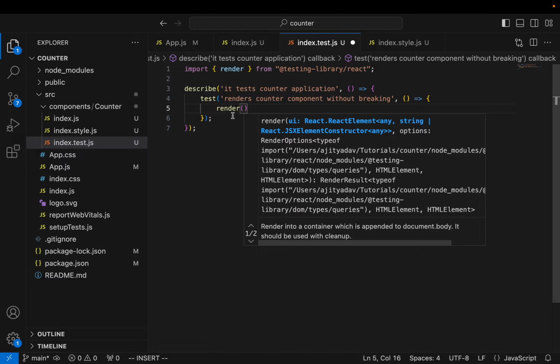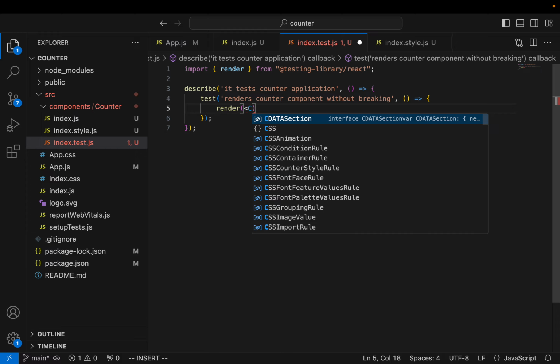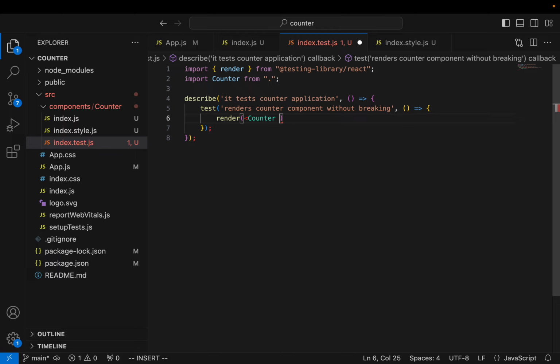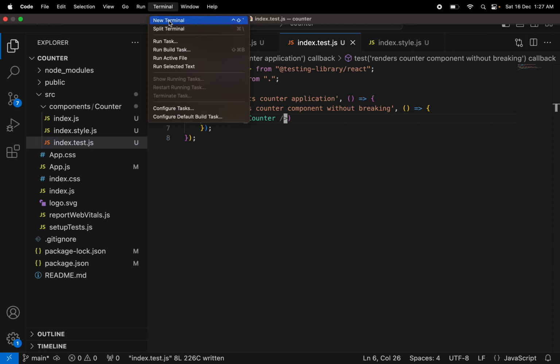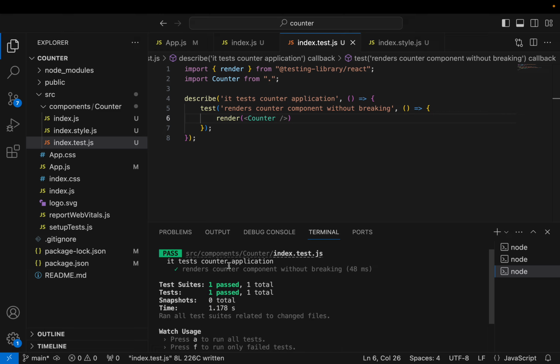So as I explained, this React testing library will help us render our React component in a DOM tree. So I will just import this counter and render. Now friends, we will run our test. So npm test. As you can see, friends, our test passed.